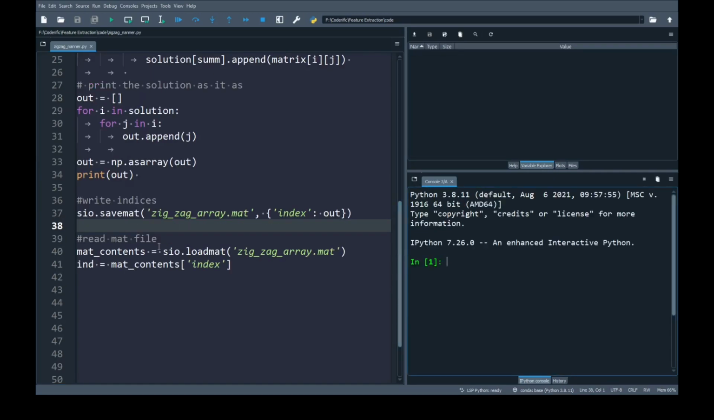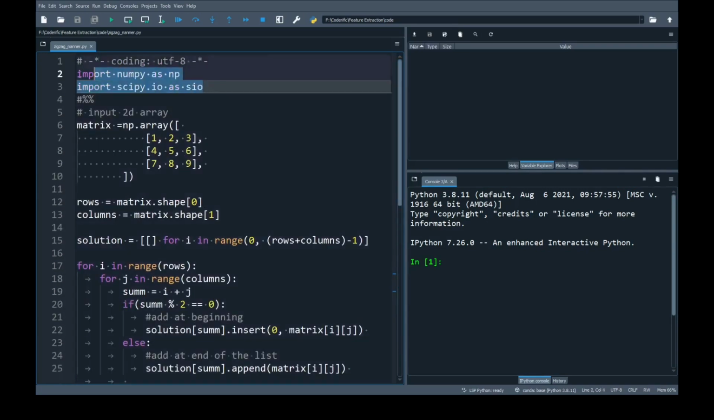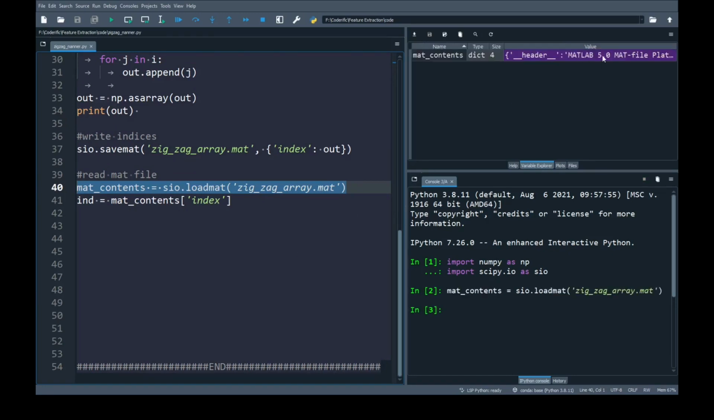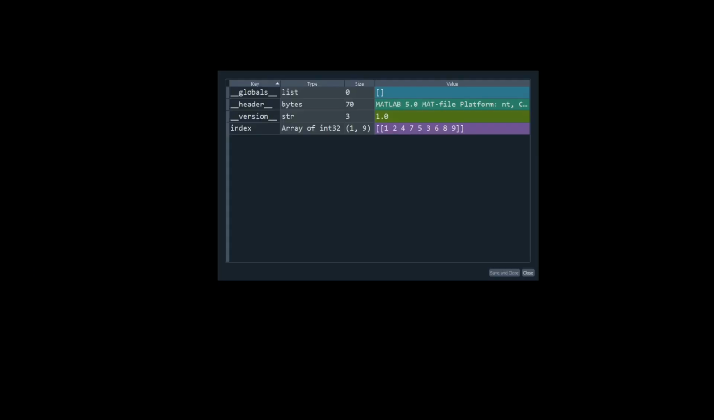So before loading my mat file that I just saved above, I have cleared my console from scratch, and now you can see that there is no variable and my console is clear. I'm going to reload the important libraries, then I am going to run these lines. First I'm going to create a holder that will carry my entire mat file. As you can see, the header is MATLAB file format, and the type of data it contains is a dictionary. And if I click on the values, you can see that the first three are the metadata about this file, and the last one is the actual variable holding our indices, which is 1 to 9.